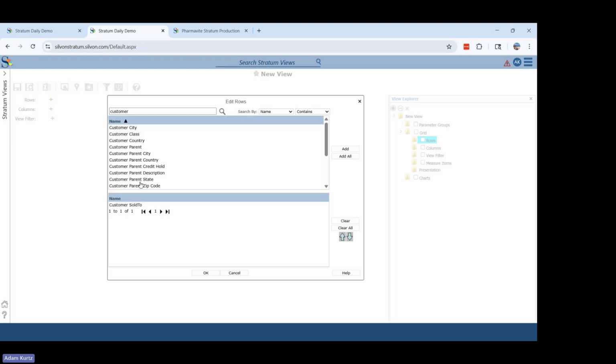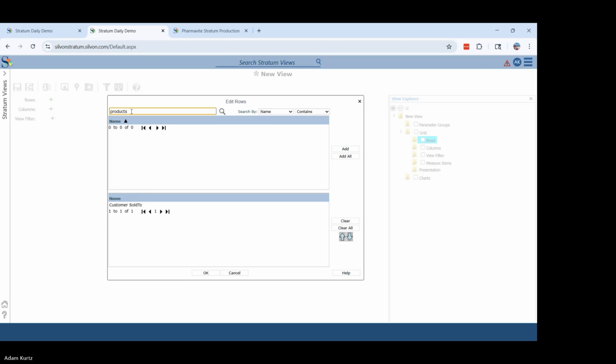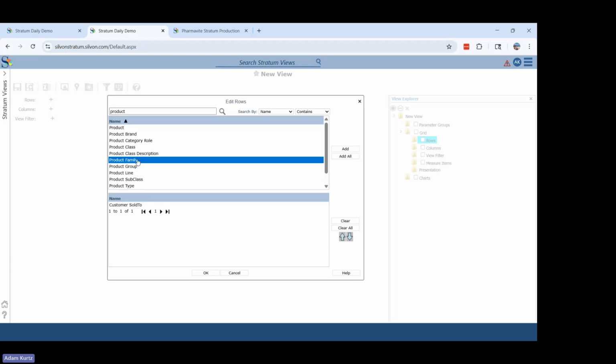If I want to start with sold to, I can bring that in, or any other of my customer levels as needed. Same thing for products. If I want to look for anything that has the word product in it, I can wipe out customer, type in product, and here I have all the different product levels that I want to bring in. If I want to bring in family and SKU, I can bring those in as well. Sales rep.